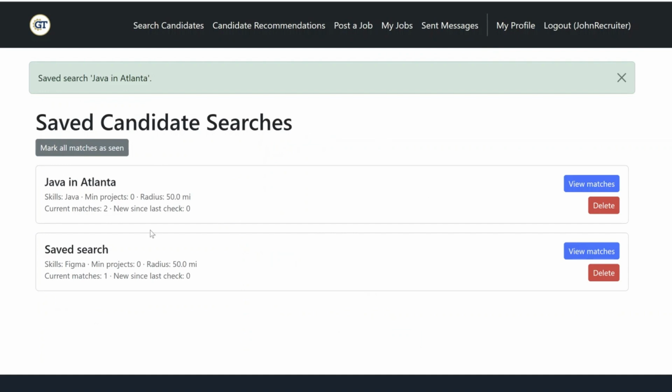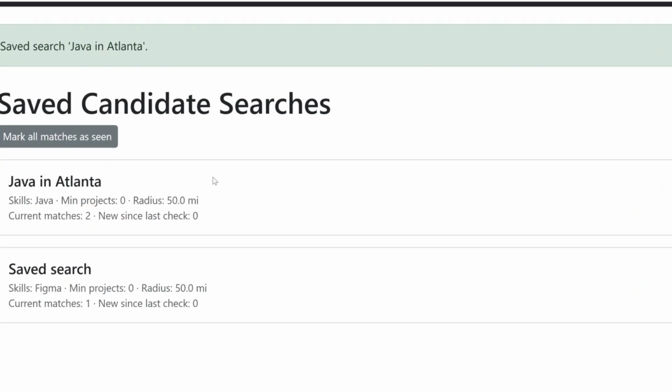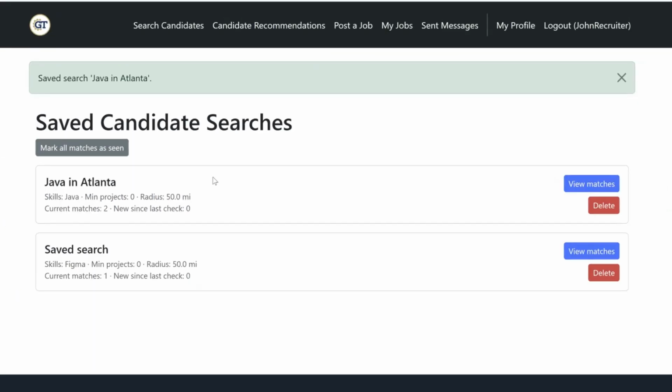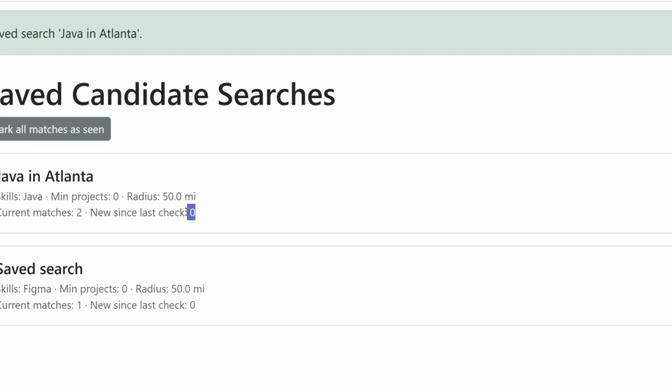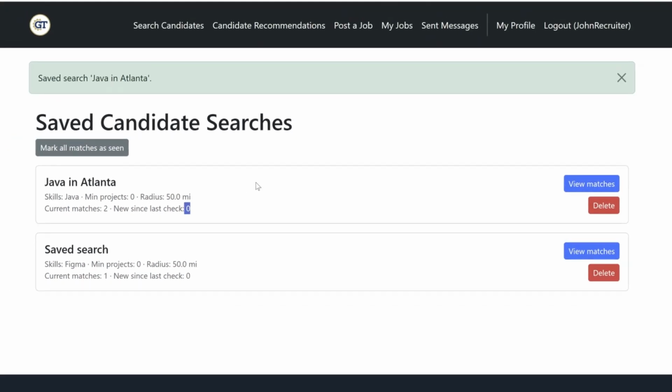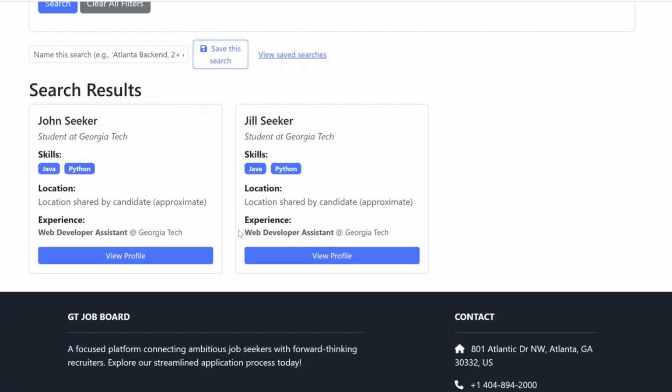So if I want to get notified of when new candidates have these skills and are in this location, then I can come here and it says 0 since the last check and also how many current matches there are. So if I want to view this again, I can do view matches and see them here.